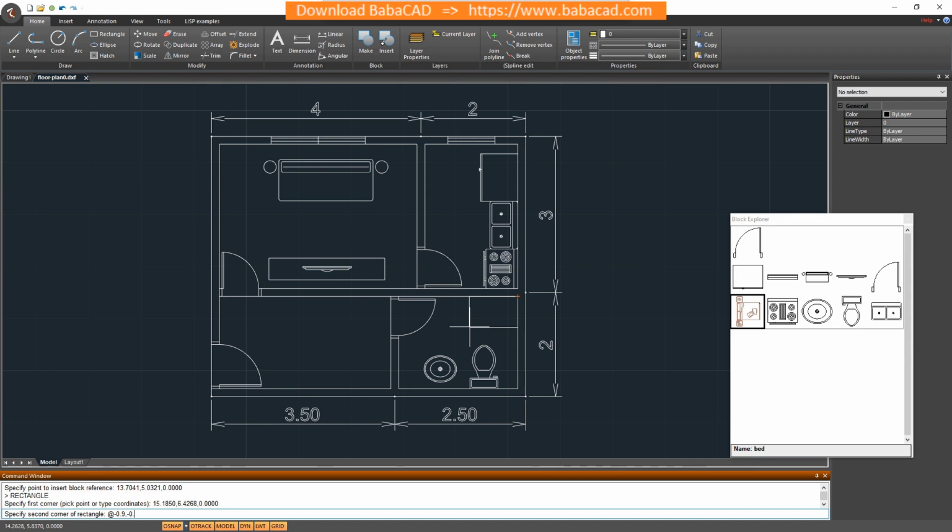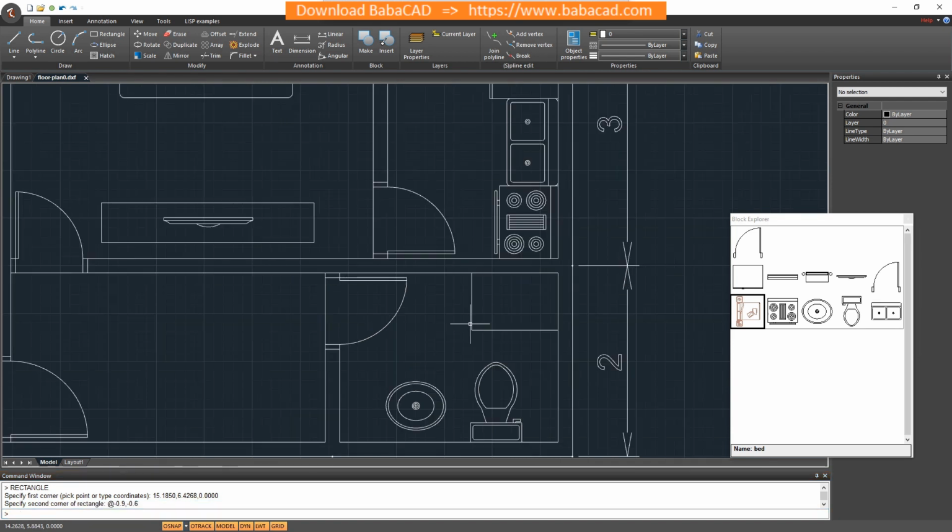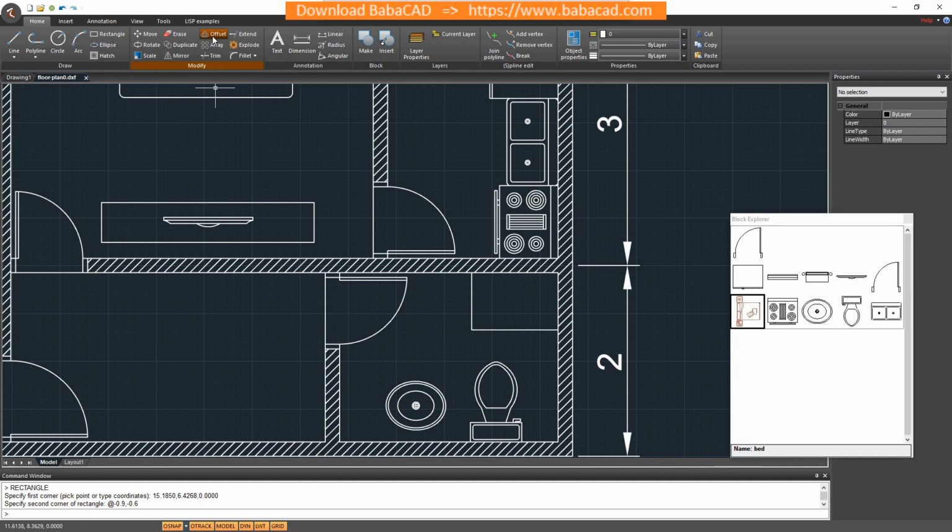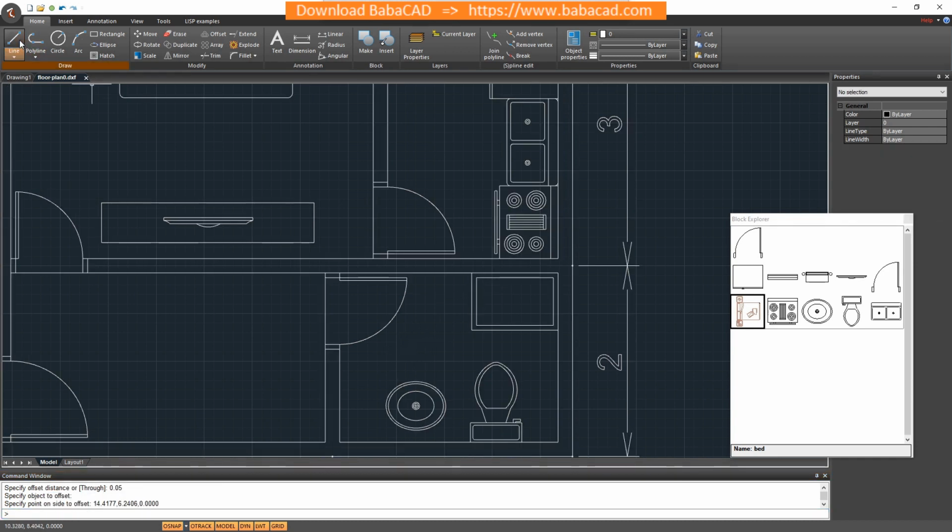Also, we need to use offset command to draw the shower cabin. At the end, I will draw two diagonal lines to mark the shower cabin. Finally, our floor plan is finished and it's ready for printing.